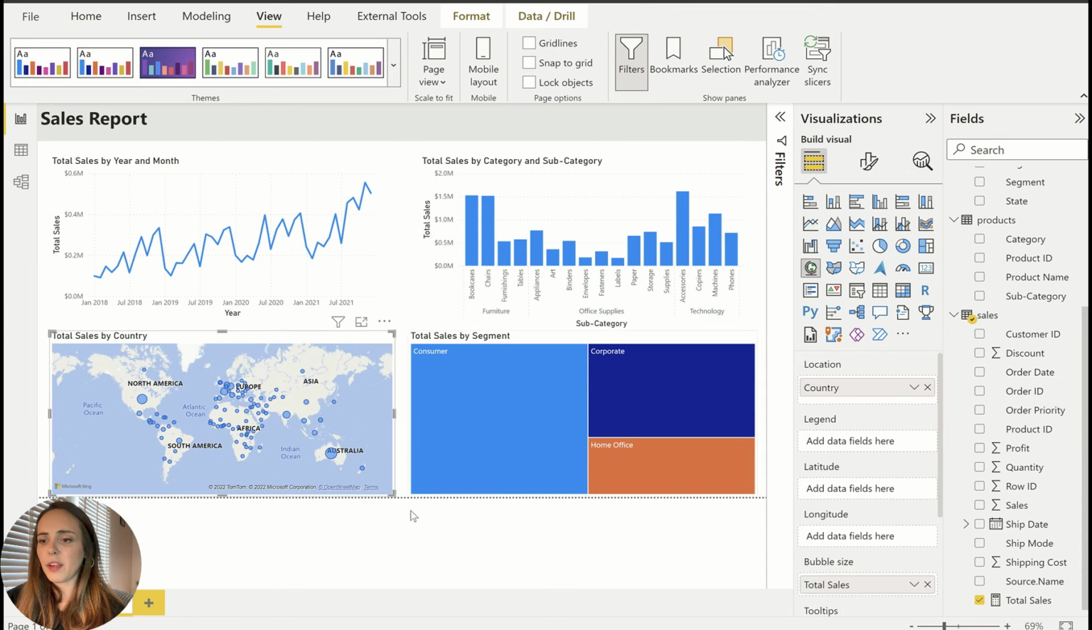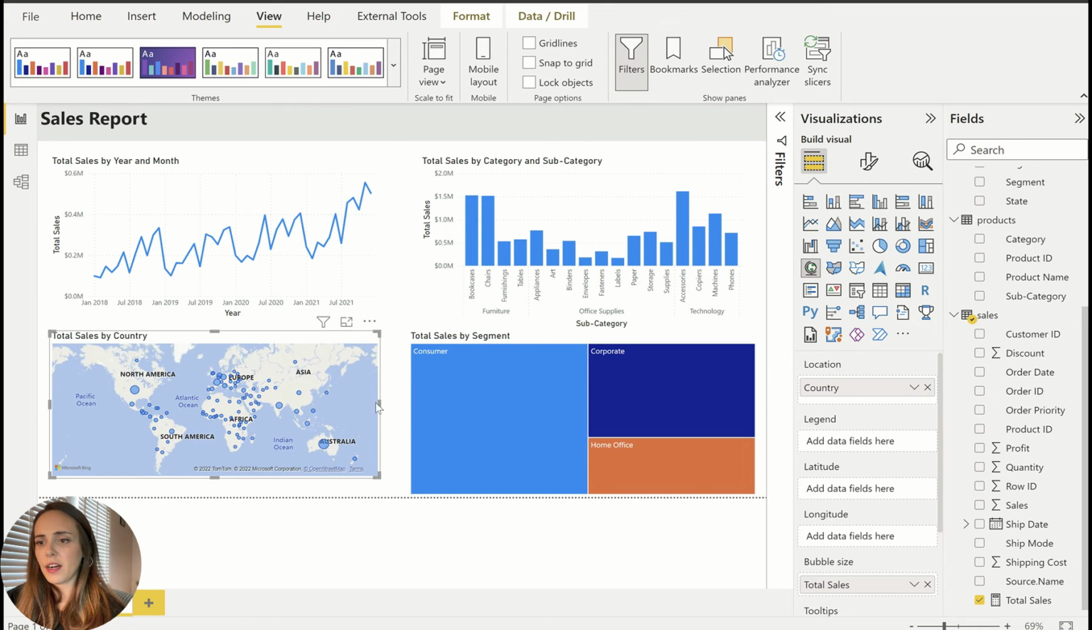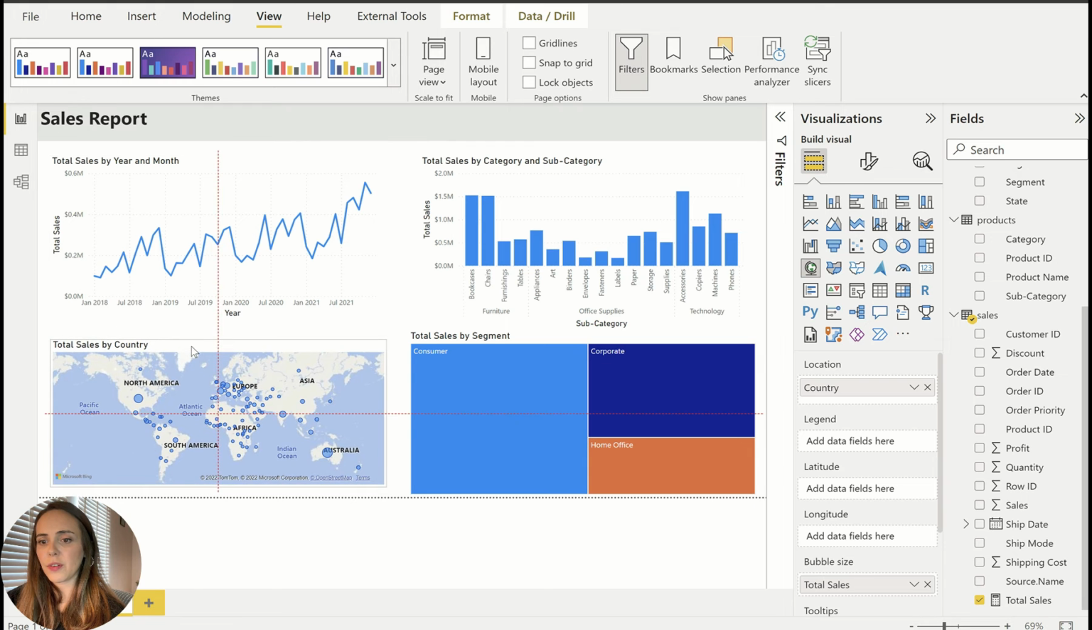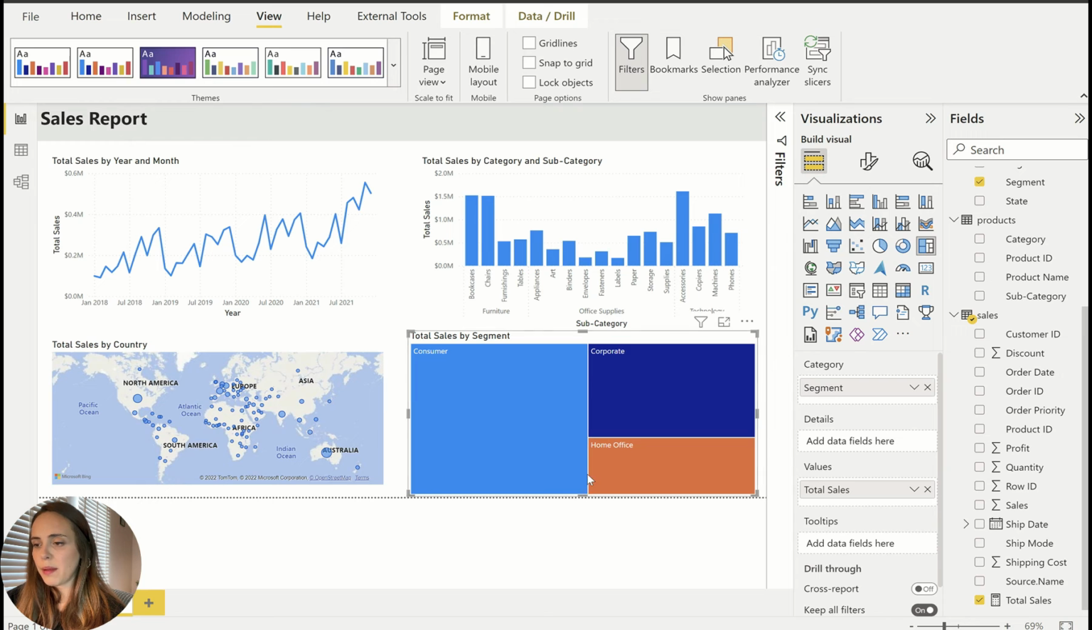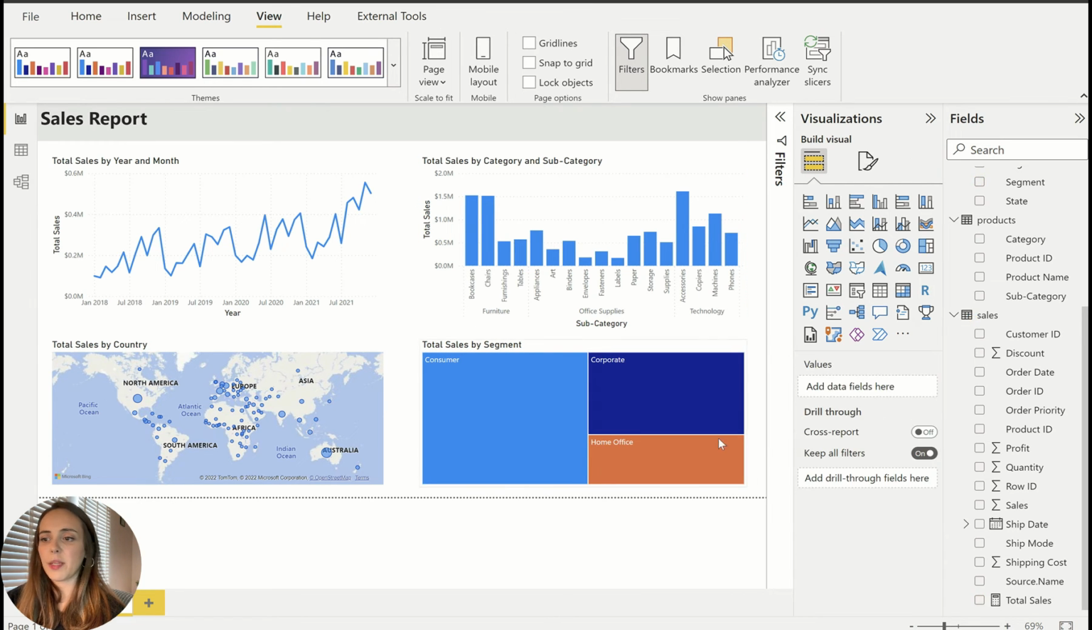And the same thing with the map. I don't want it to be right on the border. I want it to match the size of the other charts, which looks okay to me now. And the same thing with the tree map. You can quickly make them be the same size.